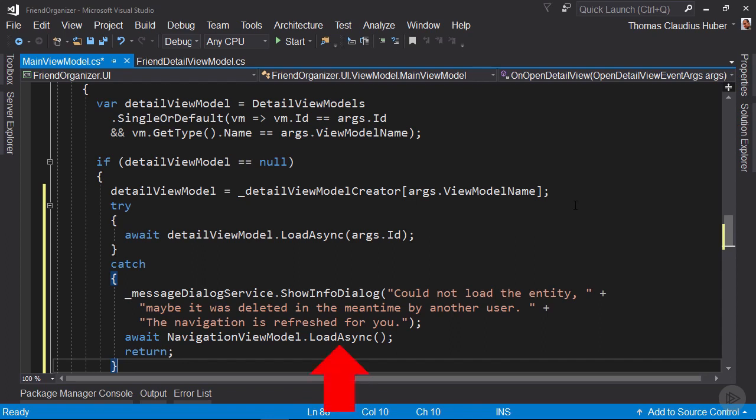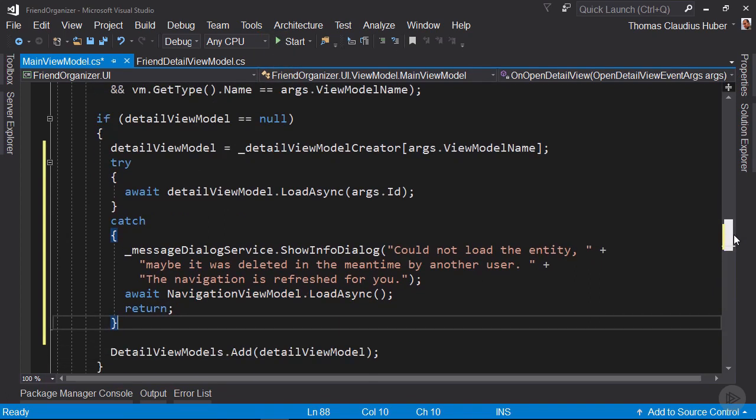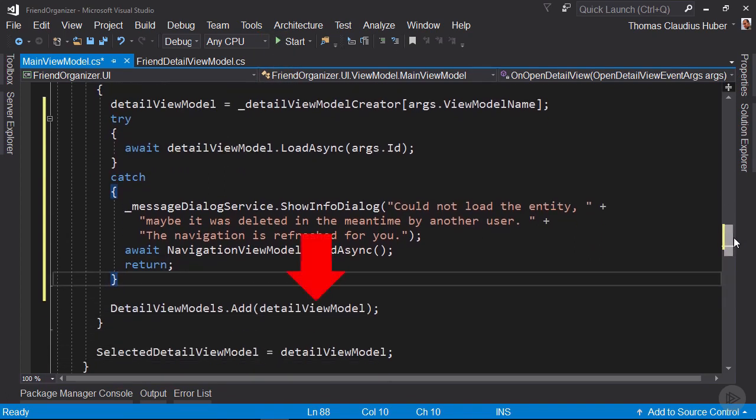Then I call the LoadAsync method of the NavigationViewModel to reload the items in the navigation. Finally, I use the return keyword to jump out of this OnOpenDetailView method. Because I don't want to add the DetailViewModel to the DetailViewModels property, and I also don't want to set it as a selected DetailViewModel, as we know the entity doesn't exist anymore.